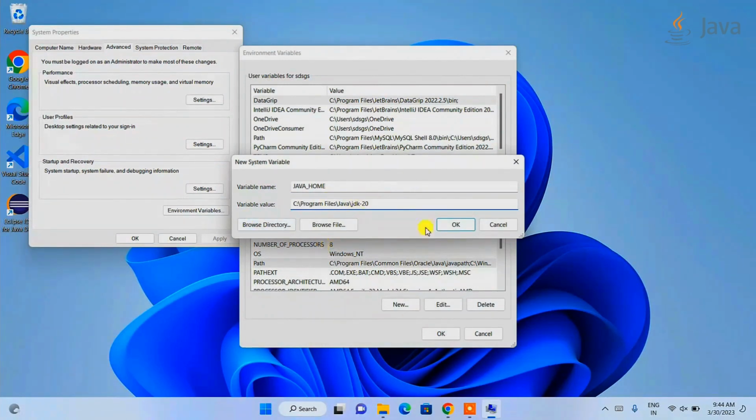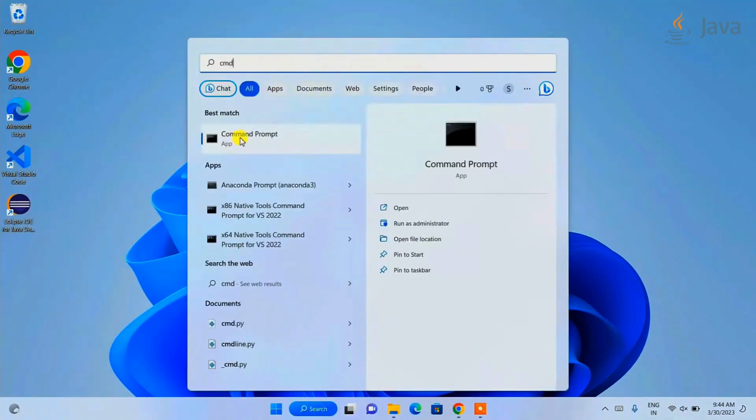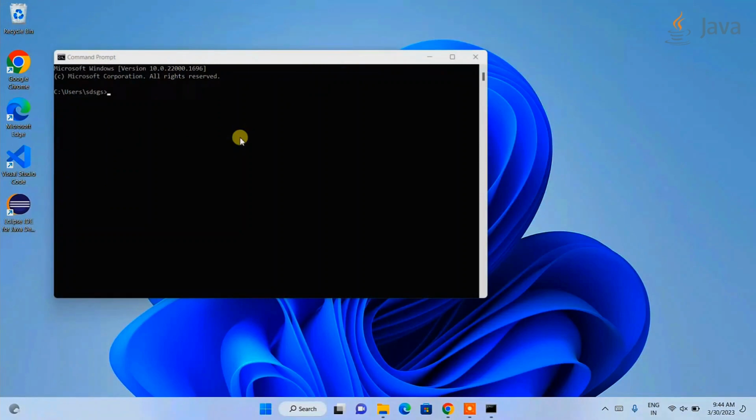To check whether Java is installed successfully or not, open command prompt, and type java -version and hit enter. You can see the version we installed. And that's it. You now have Java installed and ready to go.